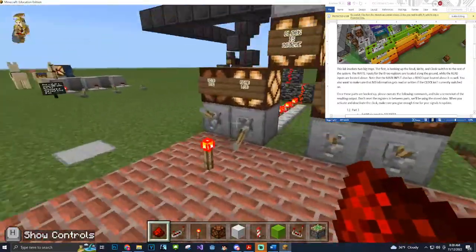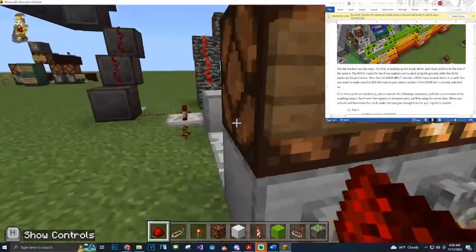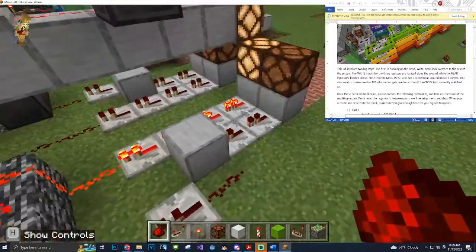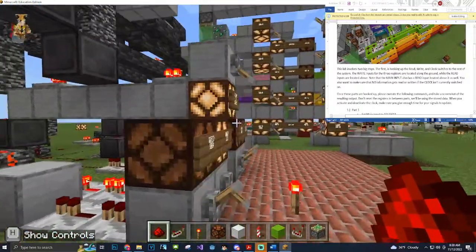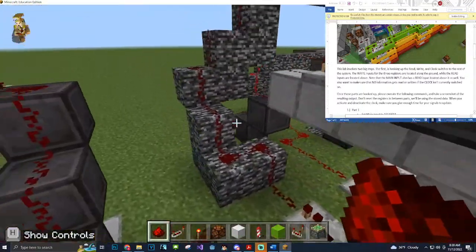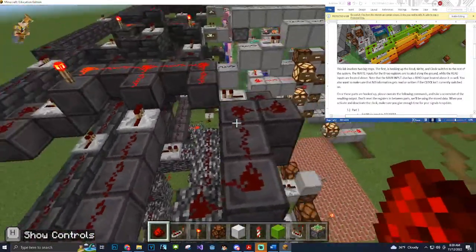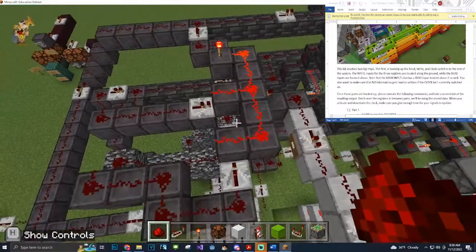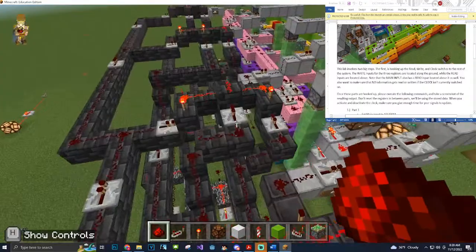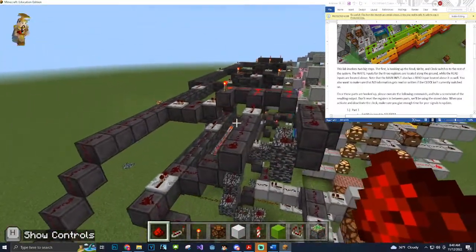So let's track this. We obviously have our clock input, and we have our read. Oh, let me turn off the clock. And we have our reading right here. So we follow this up, up, up, up. Yeah, it's super hard to follow even.